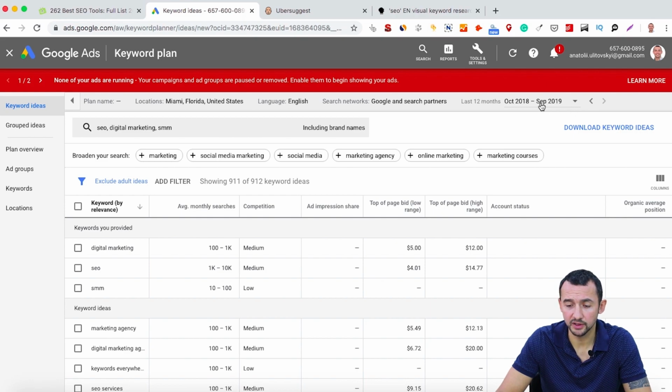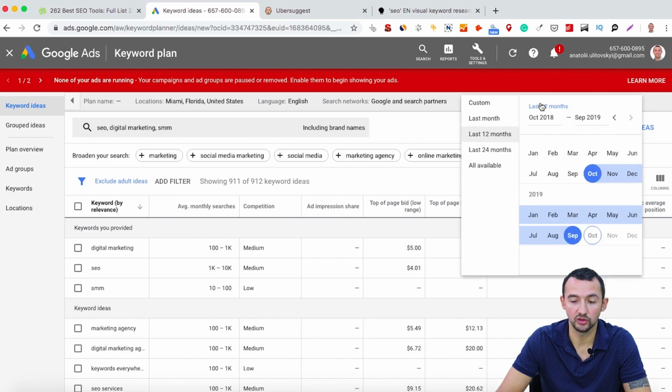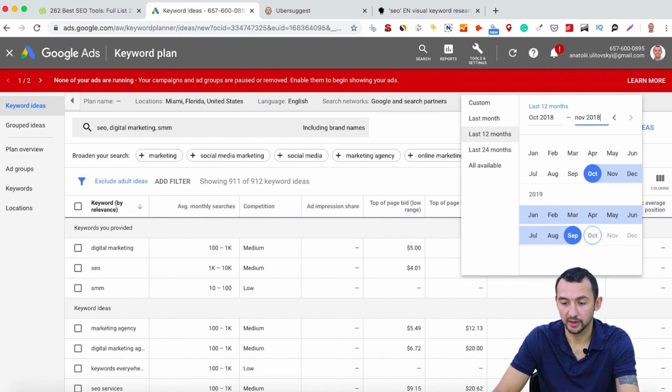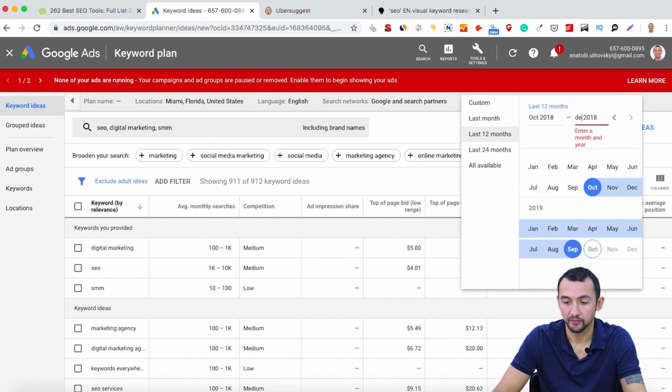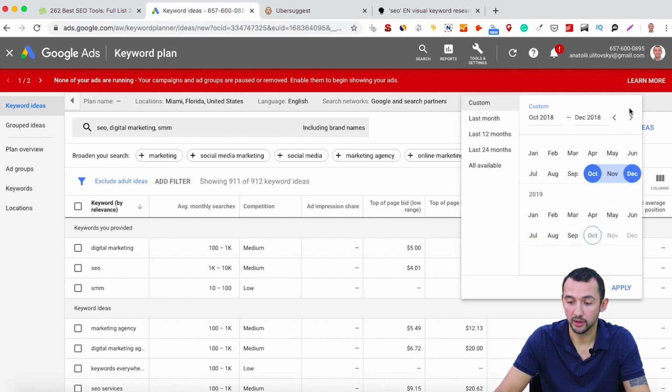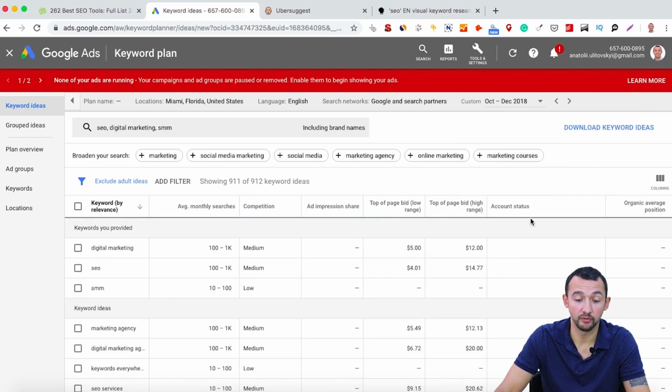For example, if you have some seasonality in your business, it's not good to have data from last month or the last 12 months. If you sell Christmas gifts, it's better to set up data from, I don't know, October to November, for example. I can change here to November or even December, because it helps to understand what volume we can have here.